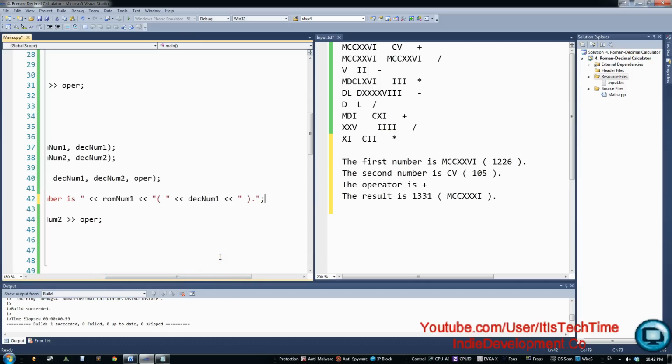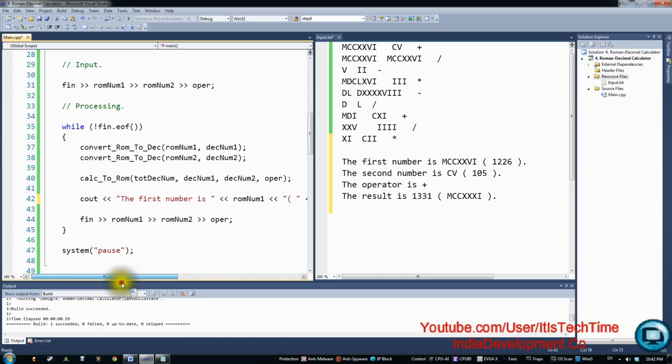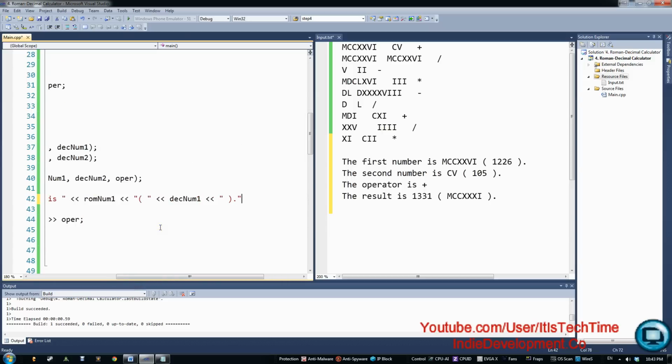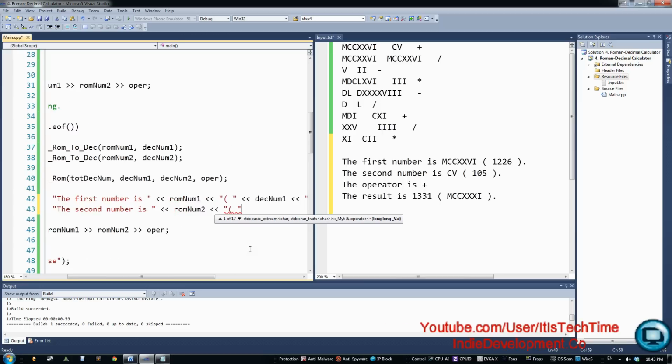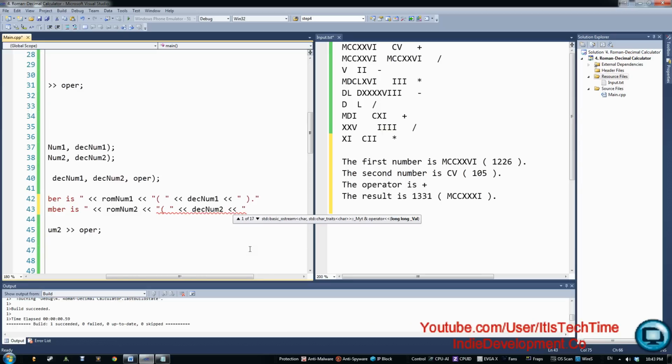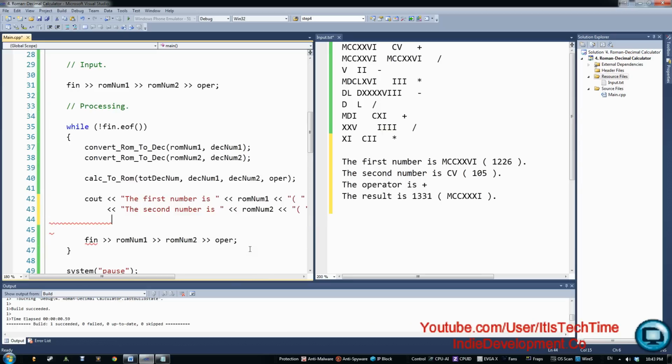Now let's go back under, and let's go back right in here, and actually let's not close the semicolon, because we're going to continue with doing this. So double less than, the second number is, and double quotes, and double quotes right here, Roman number 2, and same thing, parenthesis, space, parenthesis, decimal number 2, and less than, and then space, there it is. And then continue with the rest of it.